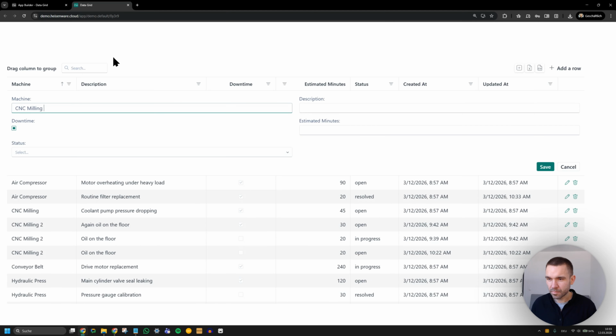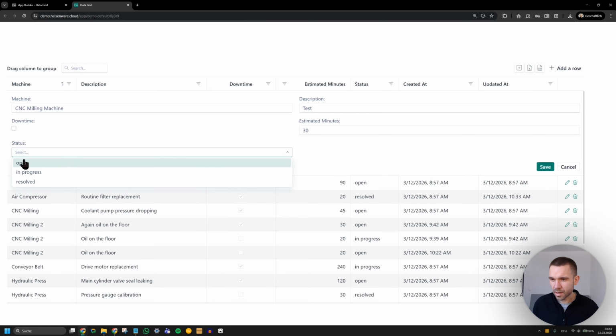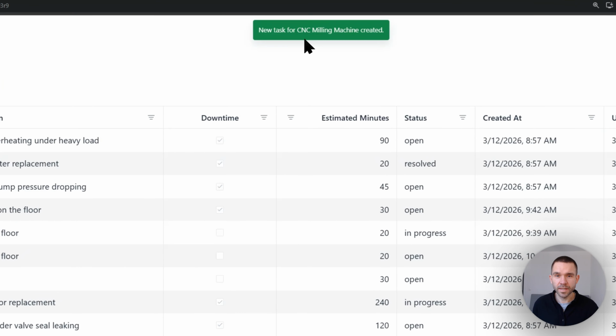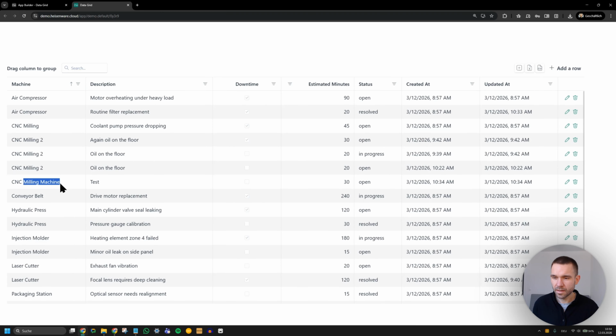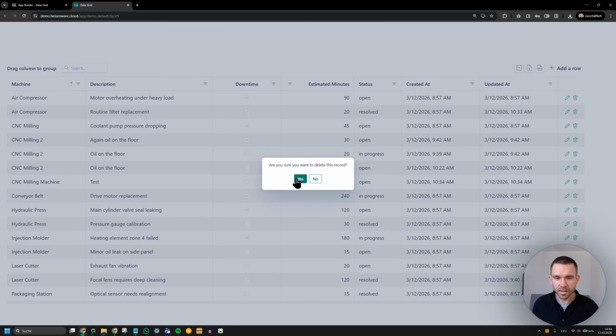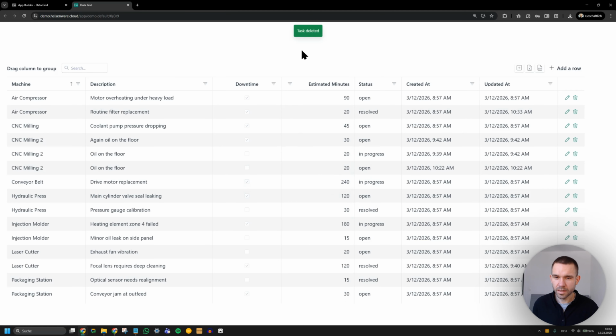And let's add a row. CNC milling machine, description test, estimated minutes 30. No downtime. It's open, so we're adding a task now. New task for CNC milling machine created. So exactly what we did. And now let's delete this one. And the task was deleted.